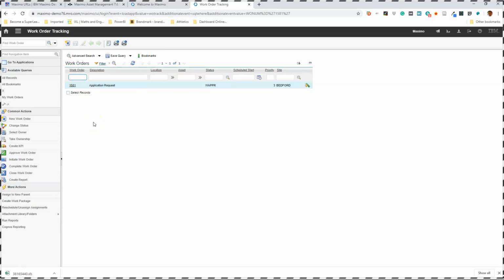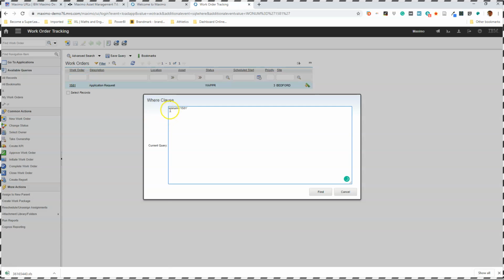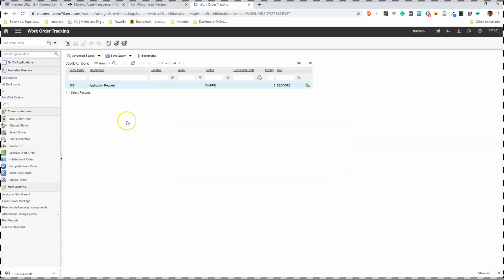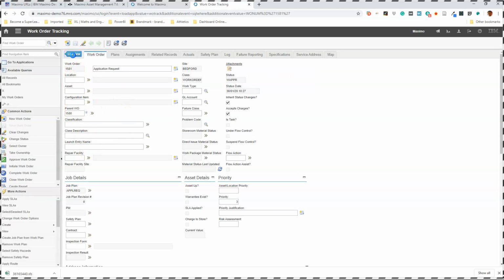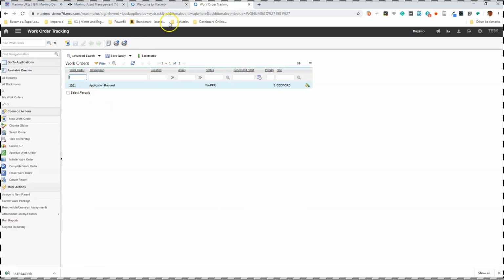So this first option is the first problem I've come across, and it may be just the system I'm using, but what is actually happening behind the scenes, if you go into advanced search, is that it's passing a piece of SQL where the work order number equals 1581. Now, what it doesn't do is open up the work order number, so you would need to click on here and then open up the work order number. So that's the first option.